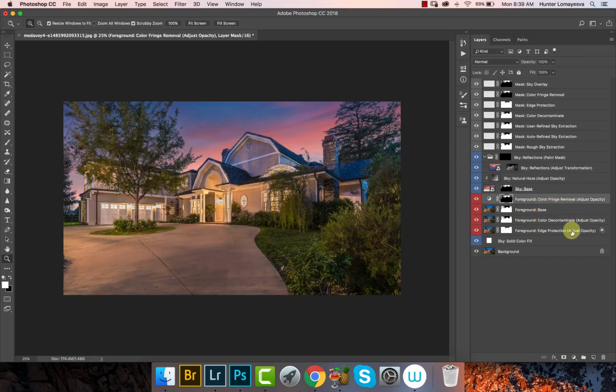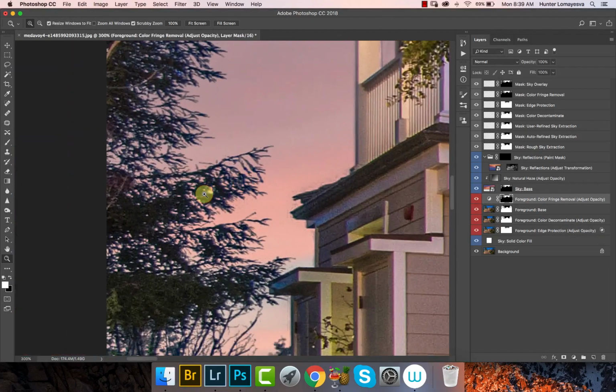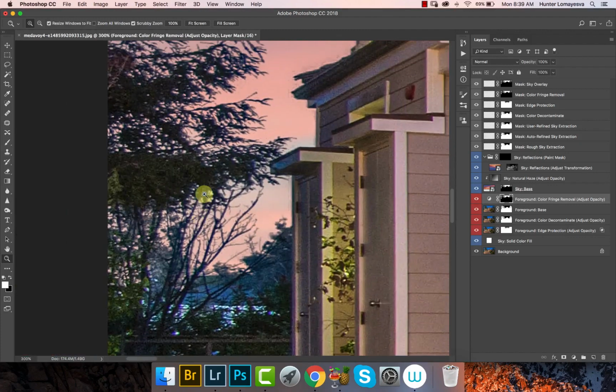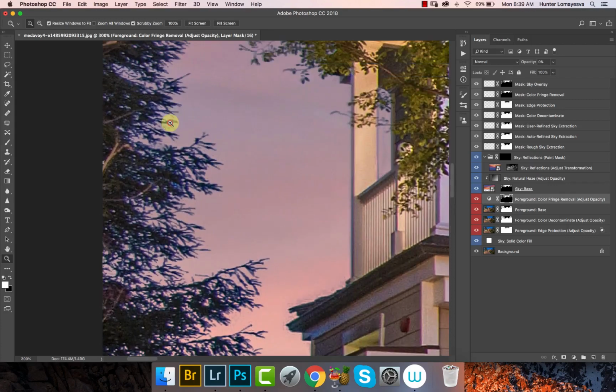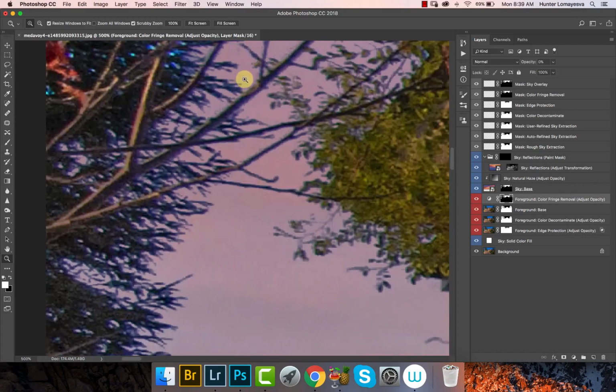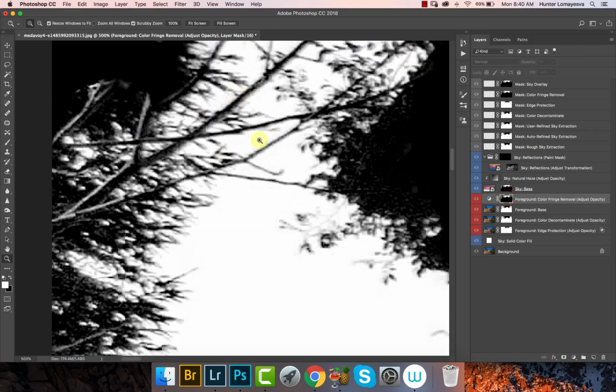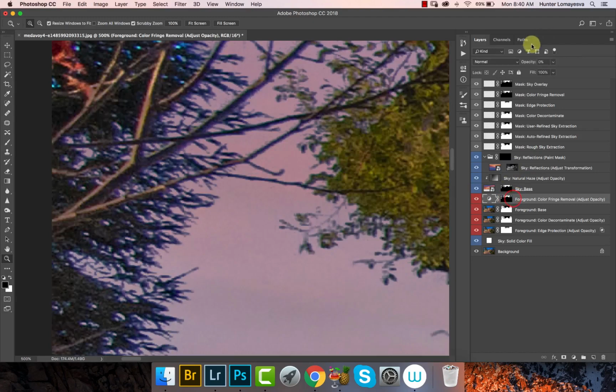Color fringe removal of the foreground layer. This basically means removing blues, cyans, and magentas from the edges of your image. So if I went to here and I adjusted the opacity down to 0, you see how there's bits of blue and magenta in this? Like right here you can see the magenta. This basically will go into that area and clean that up. And you can adjust the opacity of it. I'm going to leave it at 100%. And that's looking pretty good.